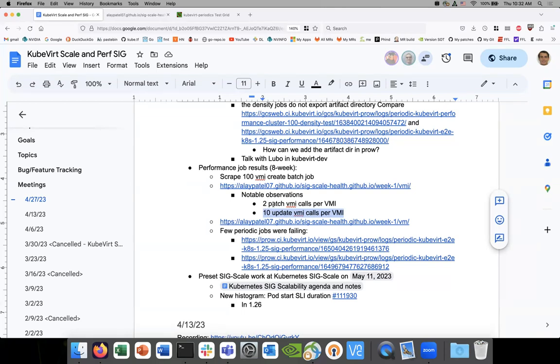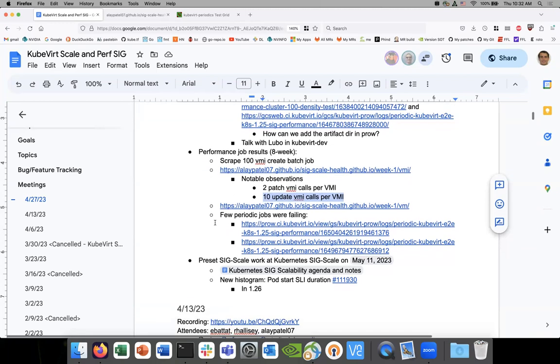And how they could affect scale. That's a really good step, because in the world of scale, when people want to ask us how many pods you can create, it's sort of like, okay, how many VMIs can you create versus how many VMs can you create? How many instance types can you create? And from what you can tell, the number is going to be different. Okay. That's cool.